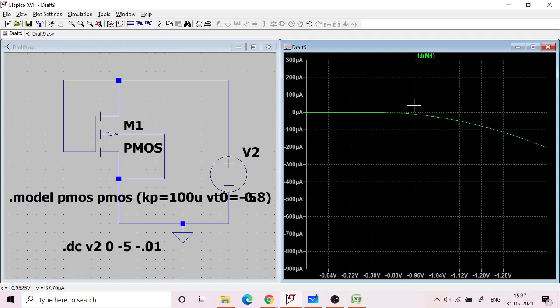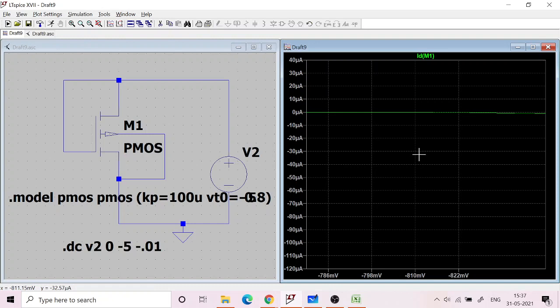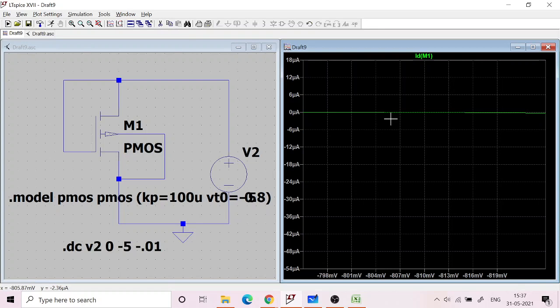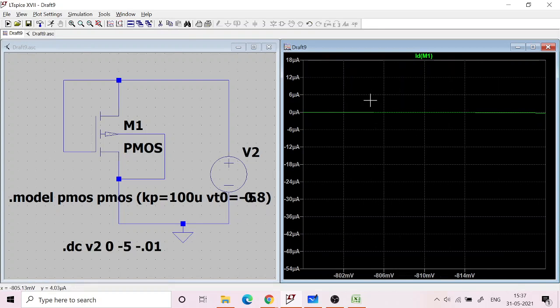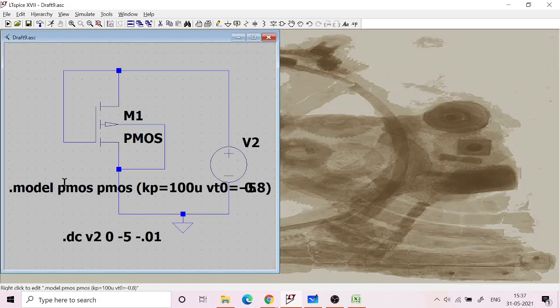Although it is not clear whether the current is becoming non-zero there, maybe there is a very small current. It's too small. Okay, it's not much visible, but definitely the model that we have entered has been taken in.